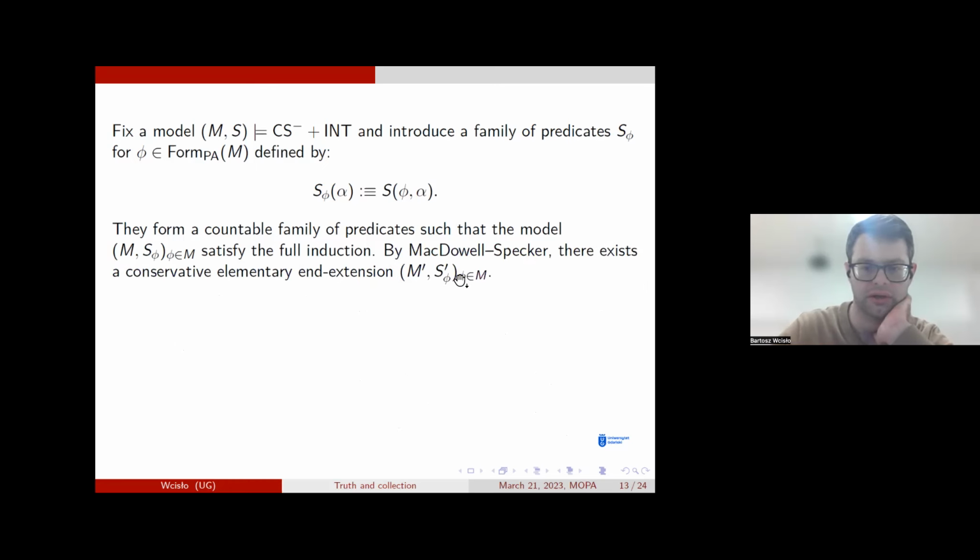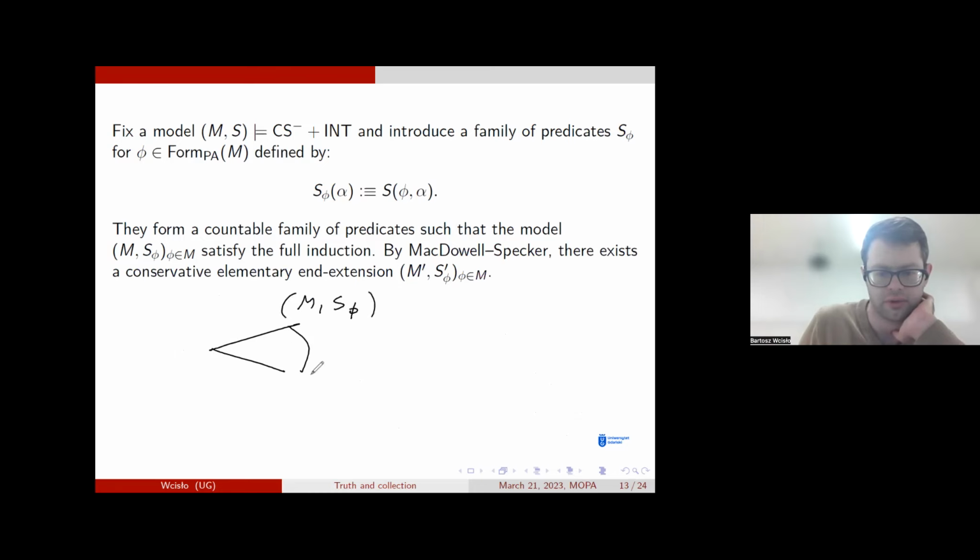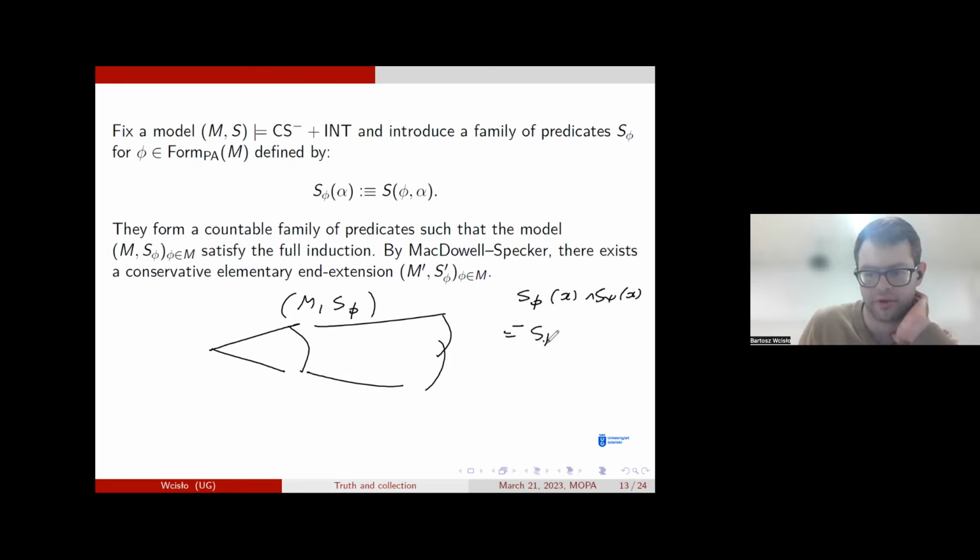So by Mostowski-Pecker, you can find a conservative elementary end extension in this language. What does it mean to have an extension in this language? You have M S phi. This means that you can, for instance, preserve things like S phi of x and S psi of x if and only if S phi and psi of x. So you preserve the compositionality structure, but on the formulae of M. Every formula is now treated as a separate predicate. So you still have full compositionality, but only for the formulae in M.